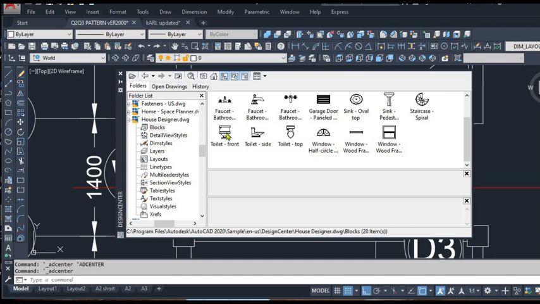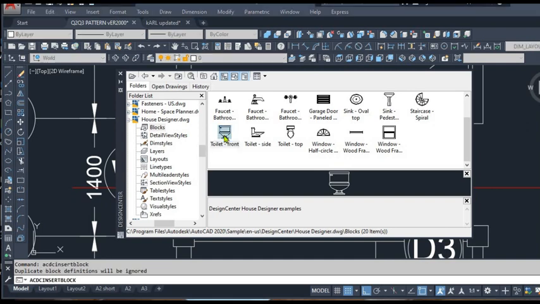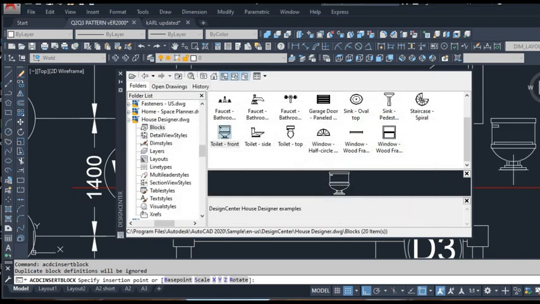So, click ko tong si Toilet. Okay, double-click mo lang yan. Then, i-press. Okay. Notice na ang unit ng English US is inches. Pero, ang ating unit is millimeter. So, 1 inch is equal to 25.4. Yan ang ating factor. No? So, I will now press OK. Tapos, i-click ko na yan dito sa loob.